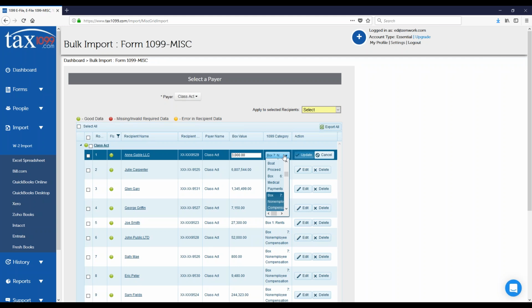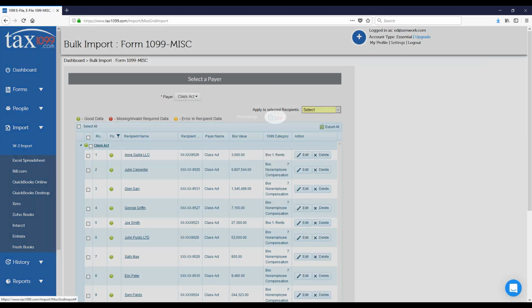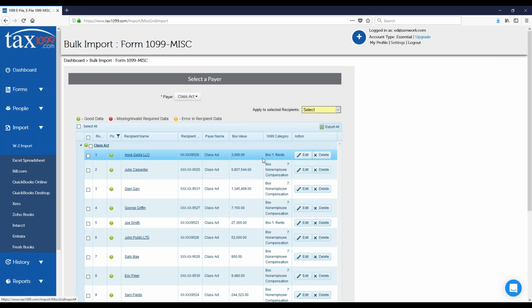And maybe it was supposed to be box 1 and I've just got it in the wrong place. I can fix it to box 1 from box 7. I can click update, and that's what will get reported out on the form. We don't send this information back to your accounting software, so you'd need to make sure you export this out at some point or go back to your accounting software and fix it at some point. But that would give you the ability to be flexible in what you're working with here and make some modifications.